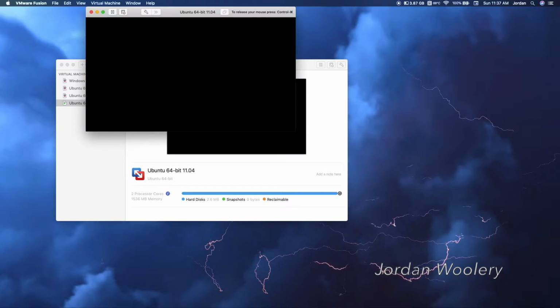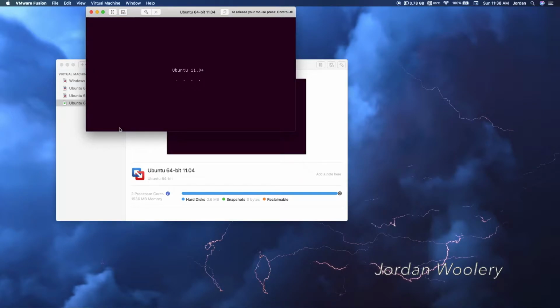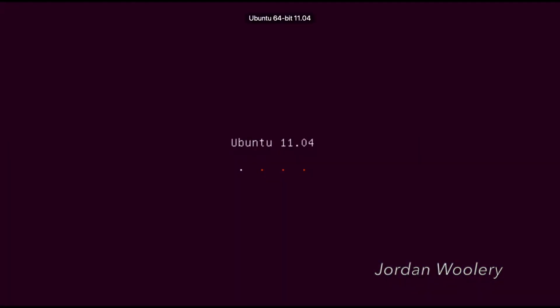I was going to go see if Unity would work on the live environment, but it seems like the live environment defaults to using GNOME as a fallback method for probably compatibility reasons. So I suppose we'll probably have to install it first before we can actually check out the desktop environment. And once again, as you can see, it's booting in text mode. So let's go ahead and go full screen here.